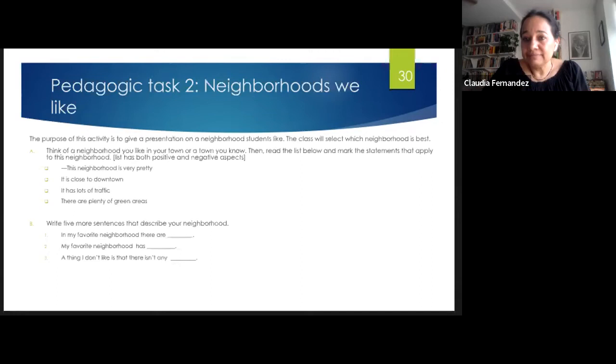So in my favorite neighborhood, there are what? Extra things that are not in the list. My favorite neighborhood has things, or doesn't have, for example, and tell me a few things different from the list. And here, students are going to ask you, how do you say, as it happened to me, baseball stadiums? How do you say monuments? How do you say murals? Someone told me. So in that way, students are creating their own vocabulary that may help them for the final task.